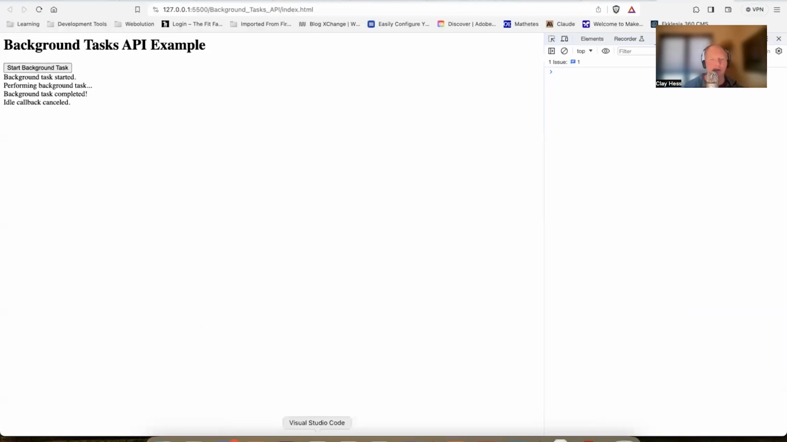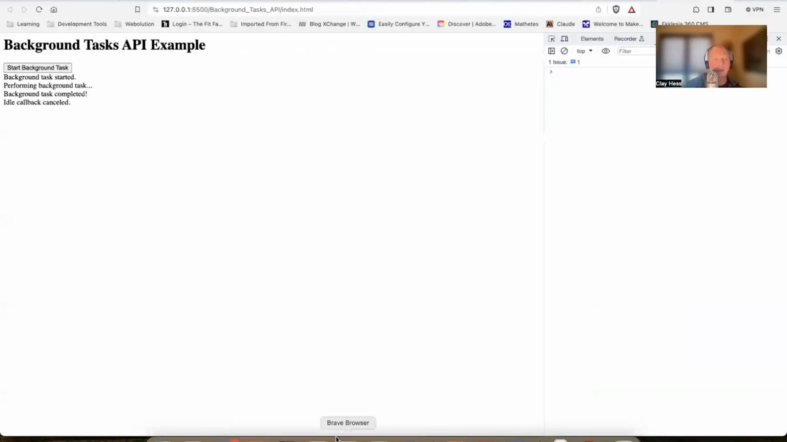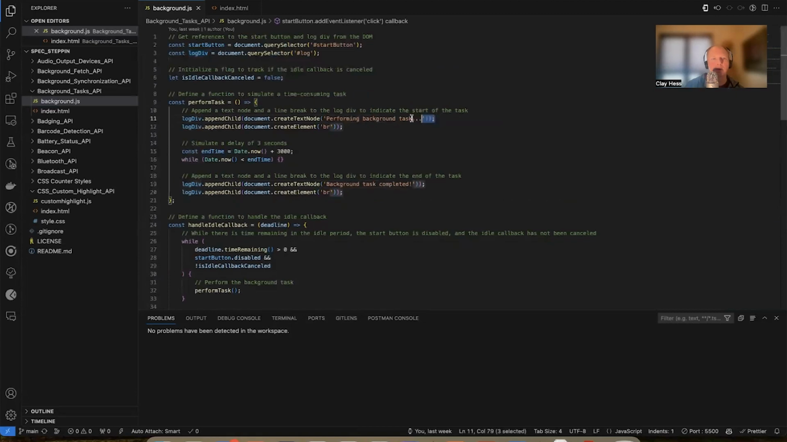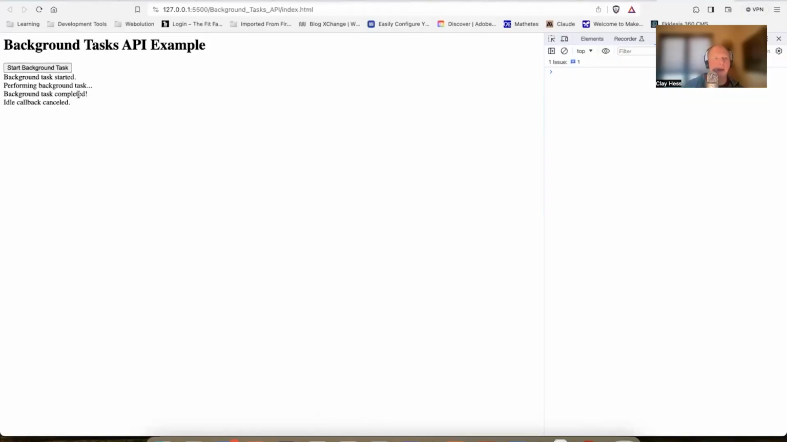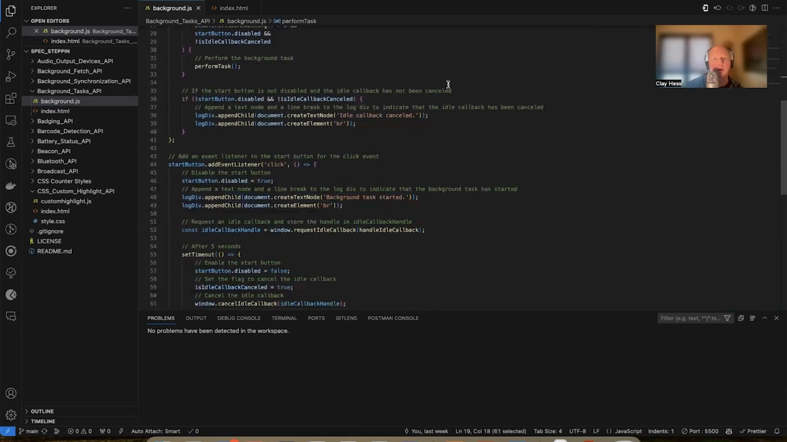So background task started. If I go back, that is right here on this line 48. Once I click the button, then it's going to do the line break. Then it's going to say performing background task. And that one is up here on line 11 when it calls the perform task method, then do a line break. Then background task completed. That's here on line 19 after 3 seconds. It'll do that. And then idle callback canceled. That is down here on line 38, once we have set the is idle callback canceled to true, and the start button is no longer disabled.